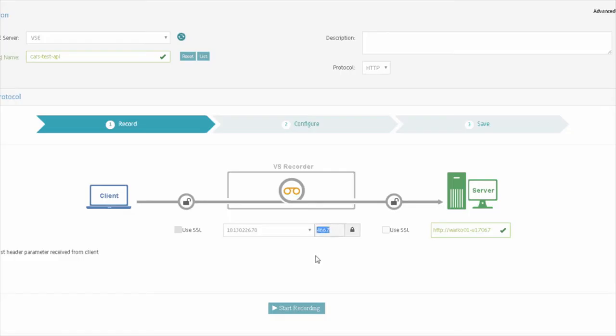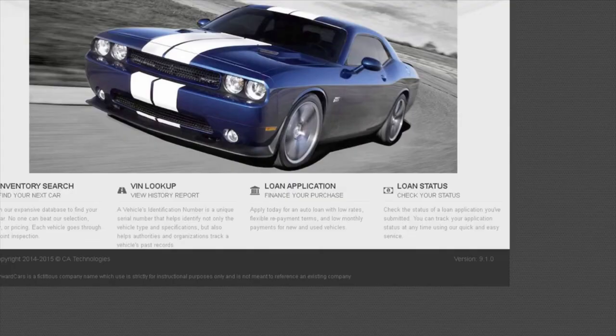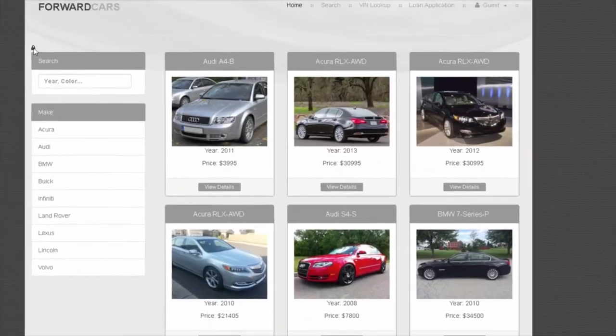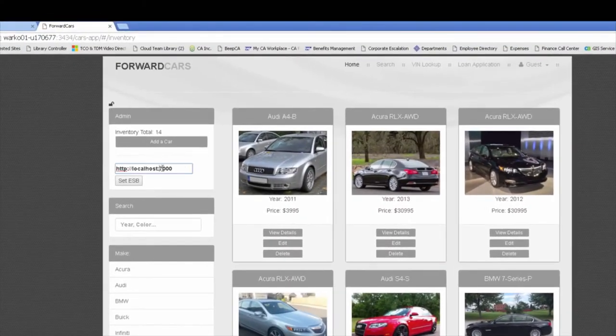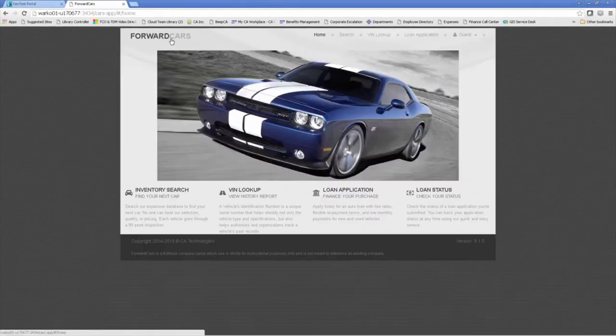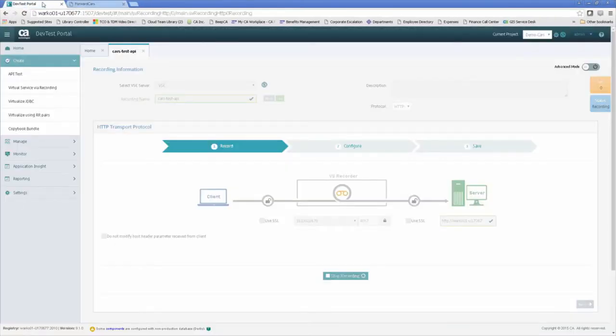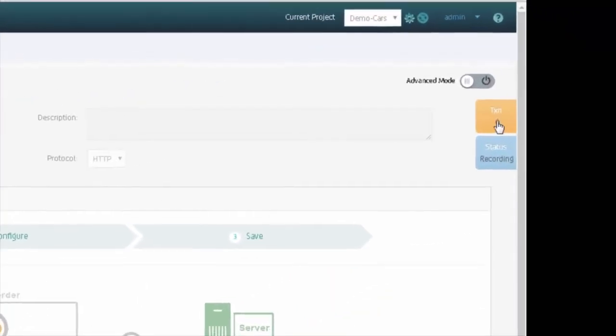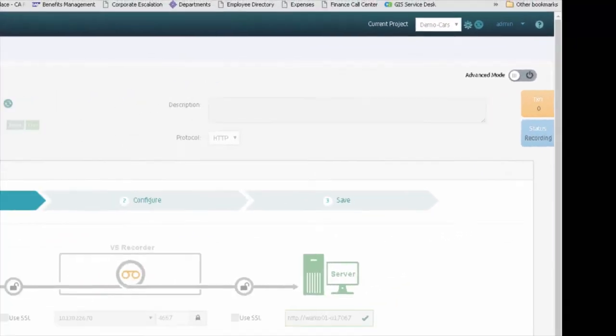You can copy that port, hit start recording, and go back to the Forward Cars application. Go to the admin UI and change the port from 7000, which is the default port, to the new port, 4667. Back in the portal, the recording has started, and you see the transactions captured at this point are 0.